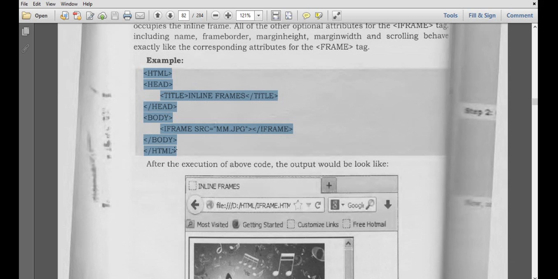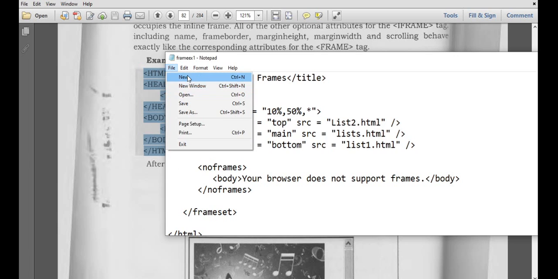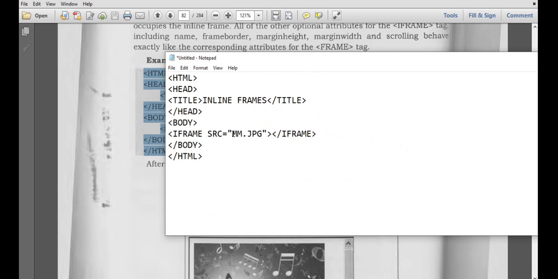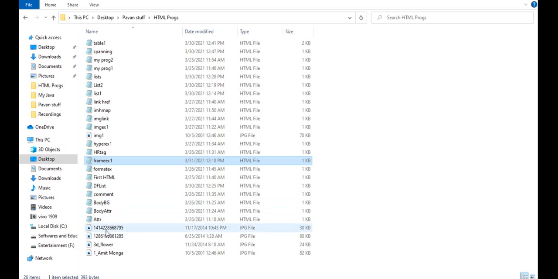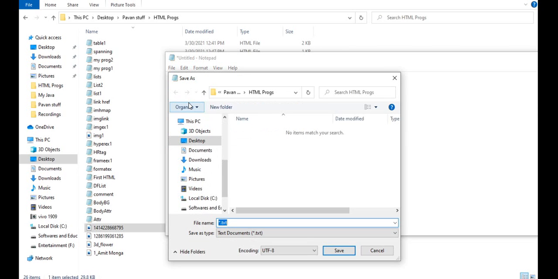So we'll check this example. Control C, I'll go with it, file, new, paste. Here the source will be some image I have to insert. Whatever image I have, some images I need here, right? img1, so I'll take it as img1, inline frames. So I'm saving it as iframeex.html, save.